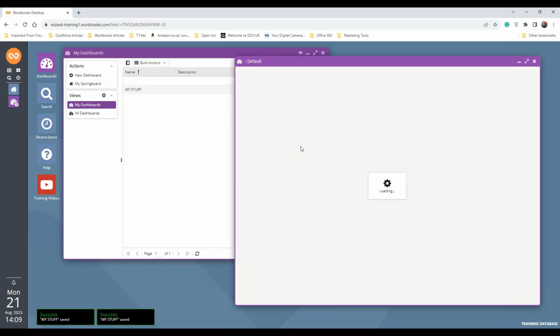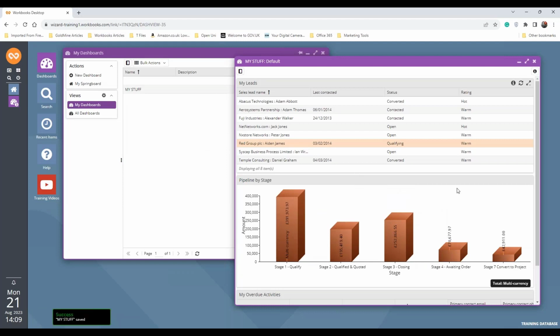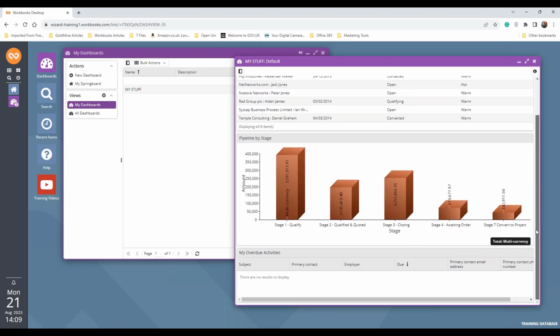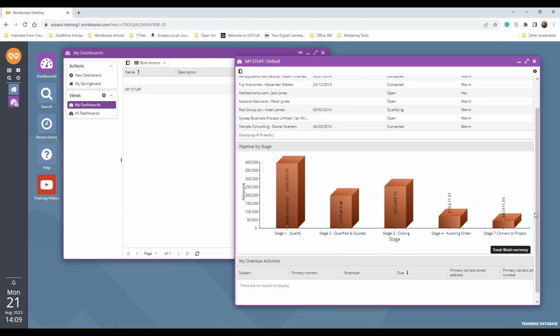And when I run it, there's my dashboard all laid out. Now, obviously, I can open this by clicking on Start, Dashboards, and then under my dashboards, there's my dashboard called My Stuff.